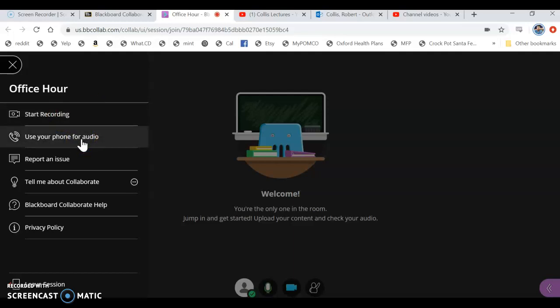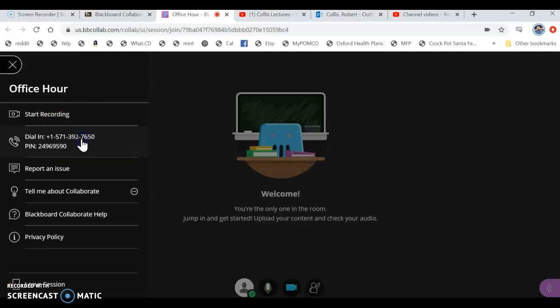If my laptop's microphone were not working, I have the option of clicking here, and I could use my telephone as my audio connection. I simply type in the number, call, type in the PIN, then put my phone on speakerphone, and all audio now, both what I hear and what I say, is going through my phone instead of the laptop. So it's a good option if your computer is giving you some issues.